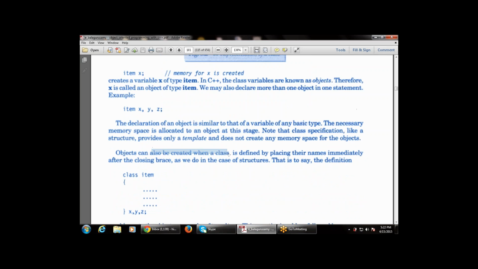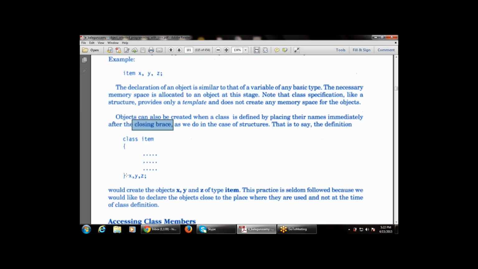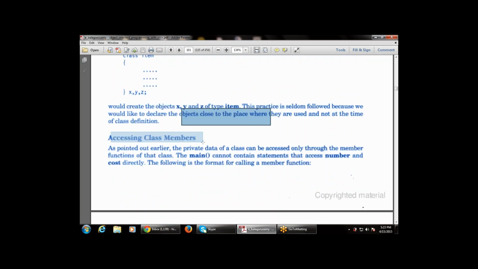Objects can also be created when a class is defined by placing their names immediately after the closing braces, as we do in the structure. So we can declare the object like this also, like we have done in the structure. That is, after closing the curly braces, we are able to define the objects, which are known as variables of the class. This would create the objects x, y, z of the type item. This practice is seldom followed because we would like to declare the objects close to the place where they are used. Now, how to access the data members or the class members?